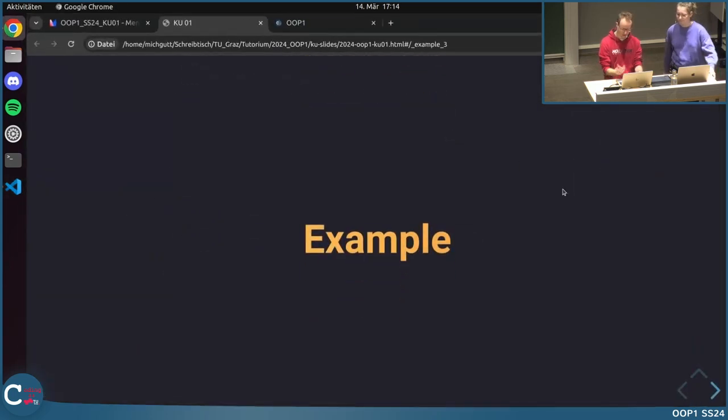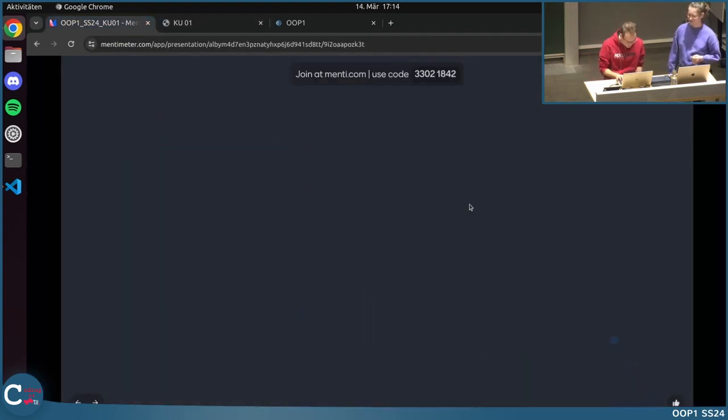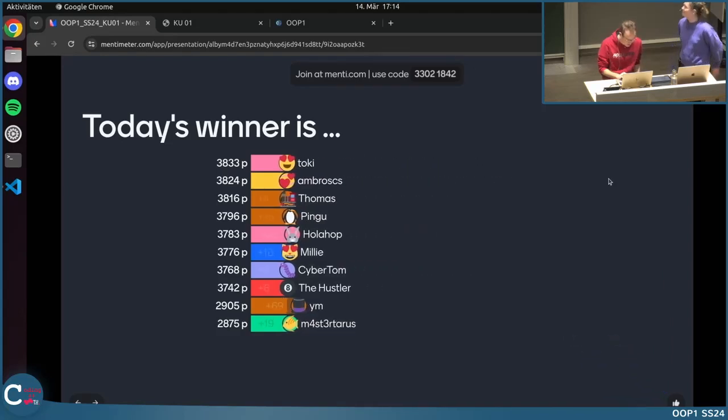Not sure what I have. Okay, this was just the example. Then maybe let's look at the Menti quiz. Who won that? Oh, we need to look at the Menti quiz still. But of course, it's a bit biased now because it didn't work the way we wanted it to work.